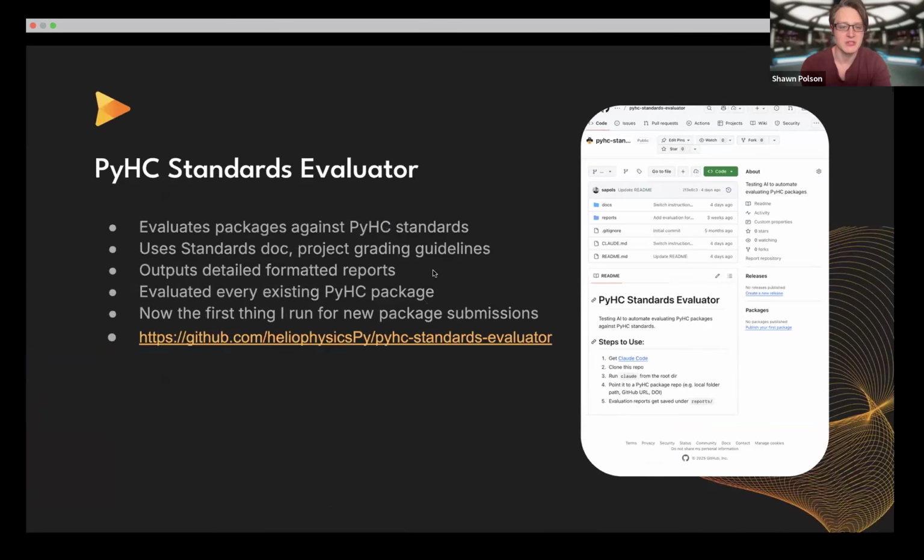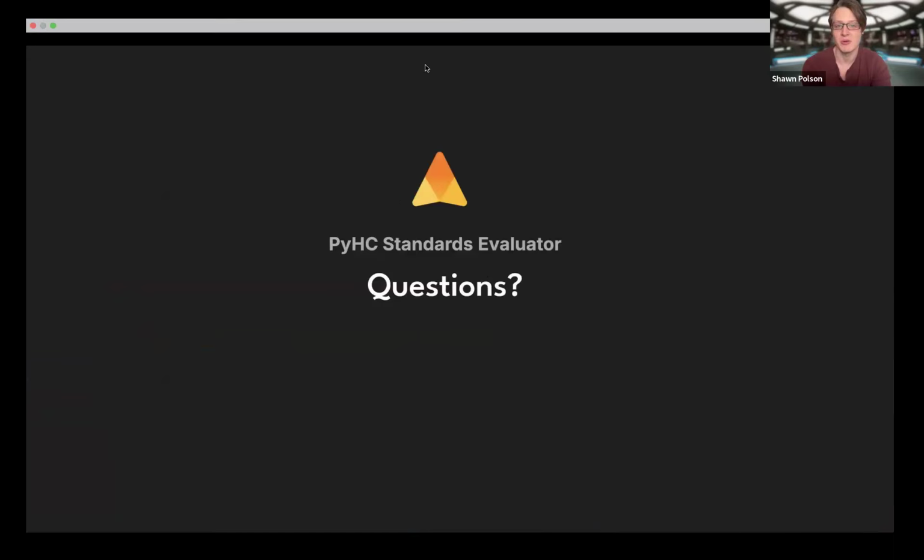We'll actually just stop it there for a second and just say, anyone have any questions or comments on this tool or what we've seen so far before I move on?